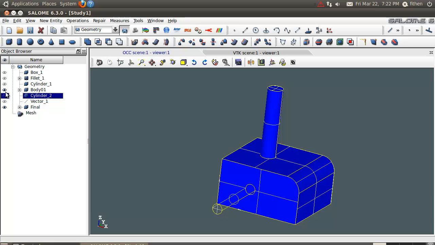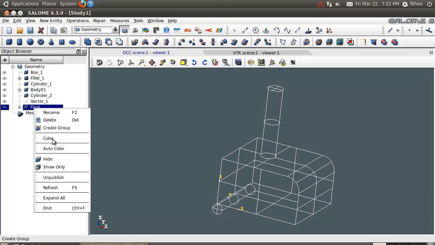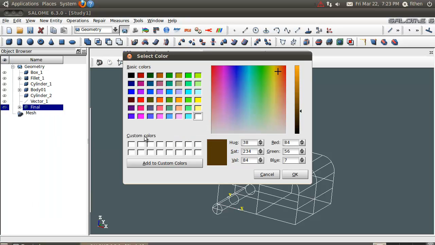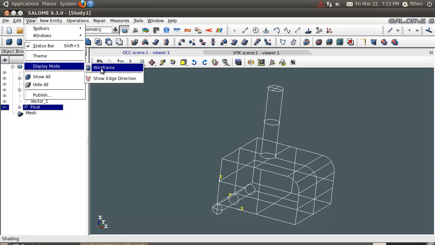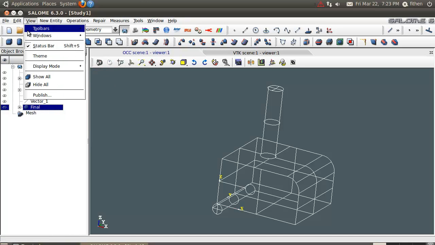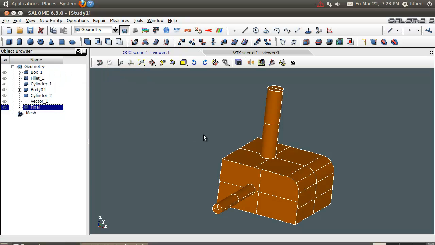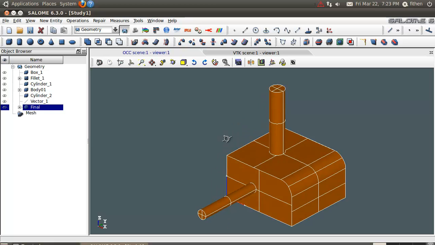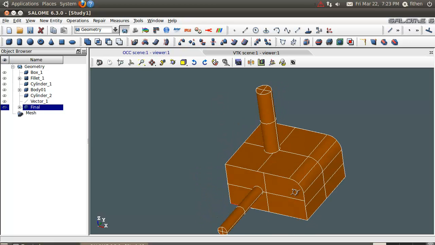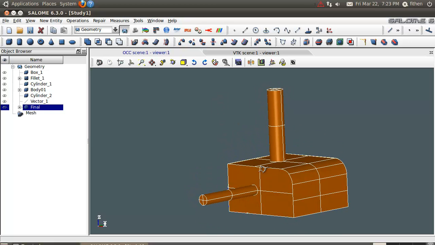I don't want to see anything else but it. I could do show only. I want the color to be this color just because it's there. I want to view it in display mode. Alright, so here, there's the object. It's not perfect. It's okay.